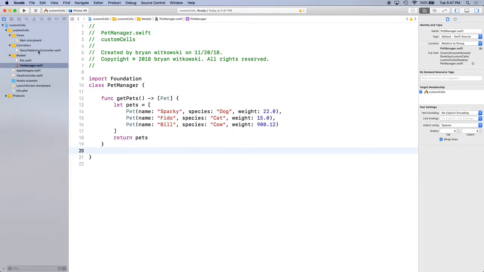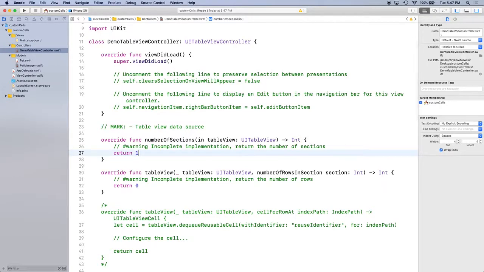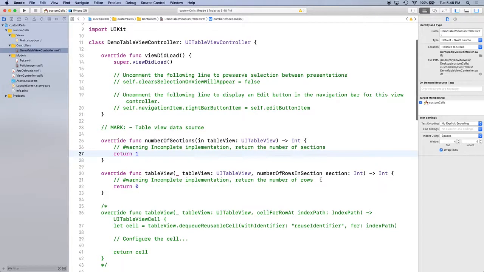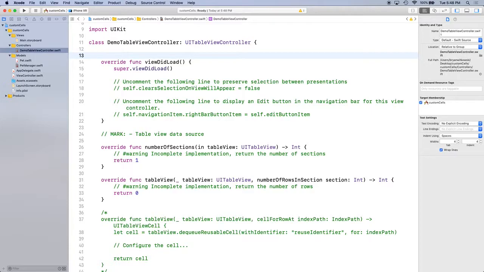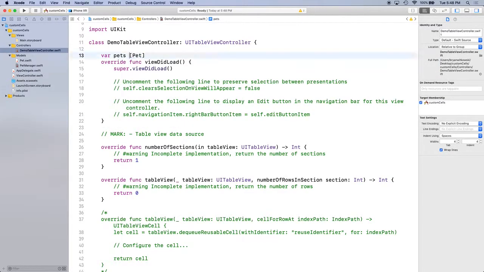Now that I have those two model classes, I'm going to go back to my table view controller. The number of sections that I want, I only want one section. I'm going to list all of my pets. The number of rows in the section, well, that's to be defined, but I want it to be equal to the number of pets. So first thing I'm going to do is have a variable that's equal to the return value from that function. So I'm going to have a variable called pets. It's going to be equal to some pet array, and by default, it'll be an empty array.